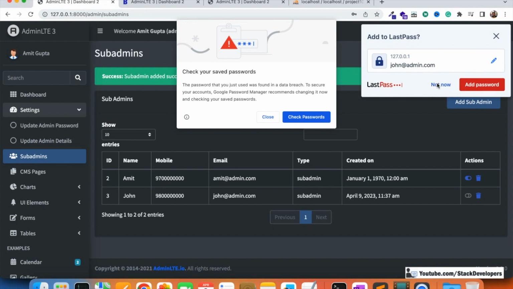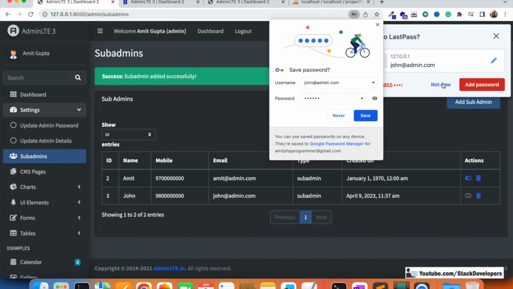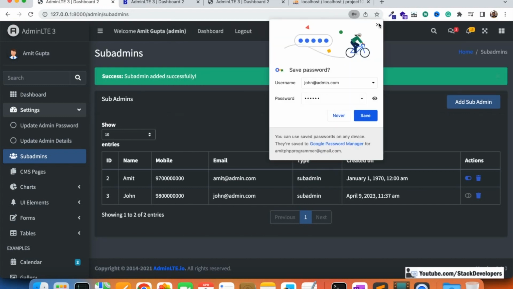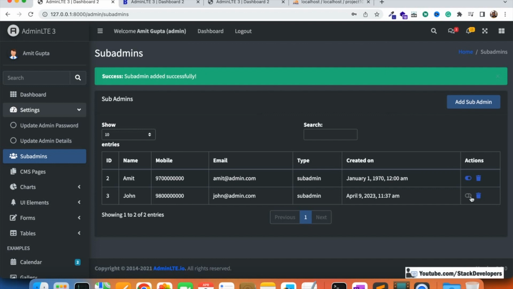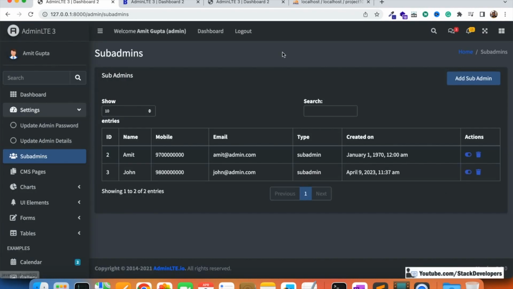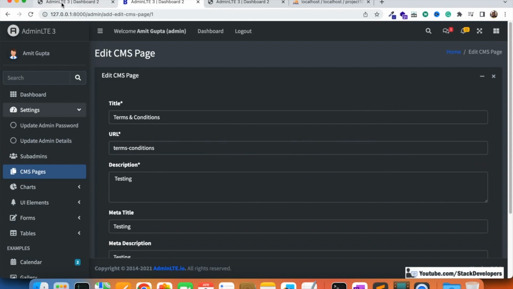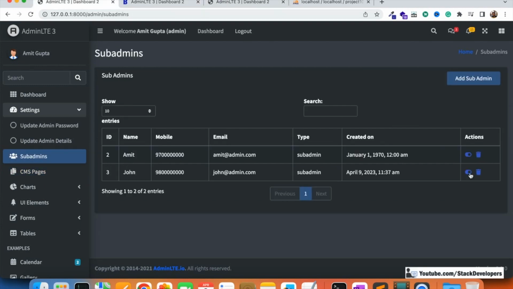Click on submit and let's see, the new subadmin is added now. Yes, John has been added, but its status is inactive. We can make its status active from here. Okay, we can click here to make its status active. Once refresh it and see, we can see its status is active now. And I'm going to make its status inactive.